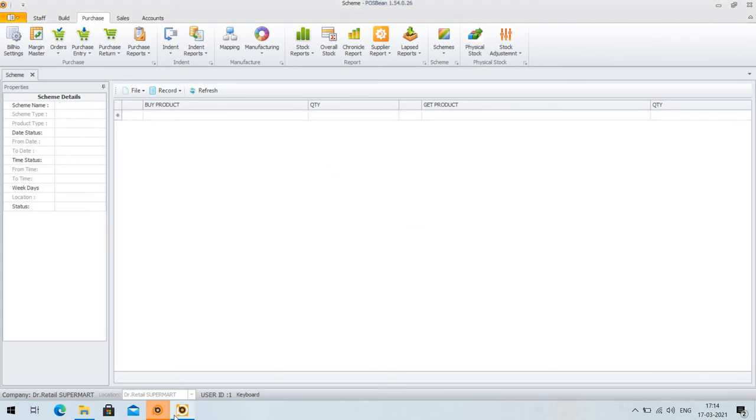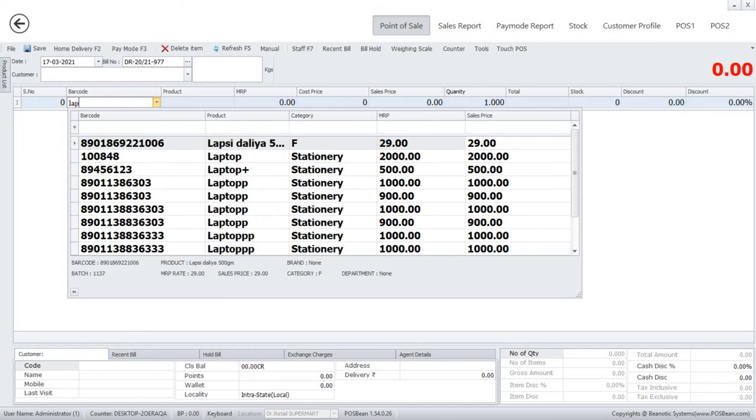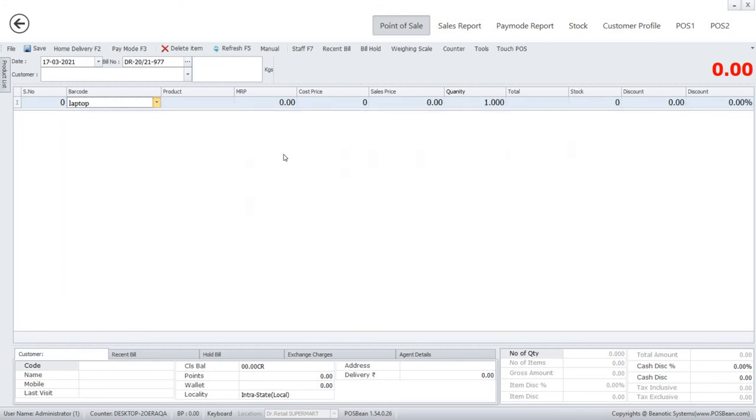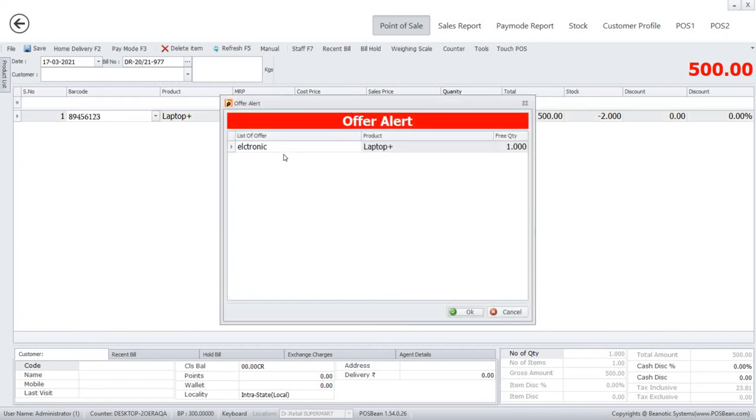And next go to billing. Provide the item name here. Then give function F12. So it will show the offer alert here.